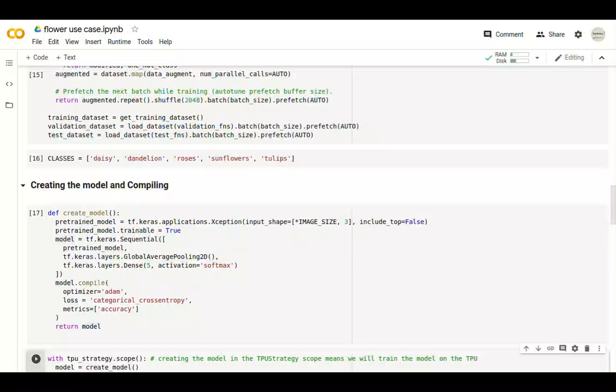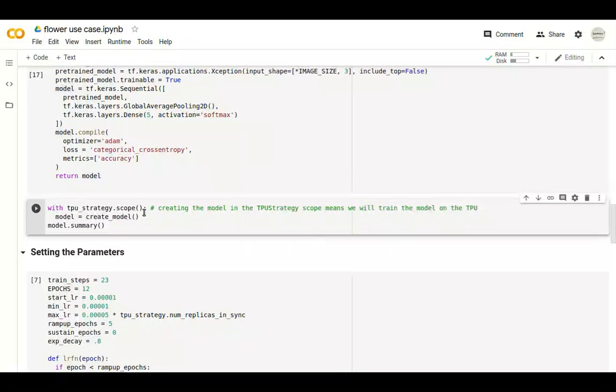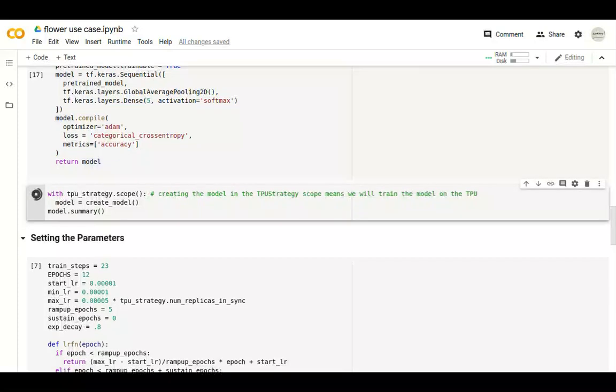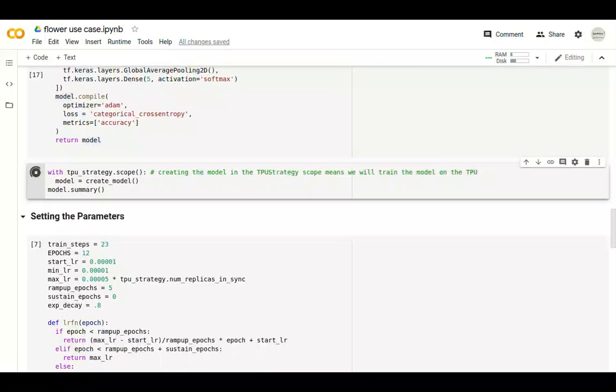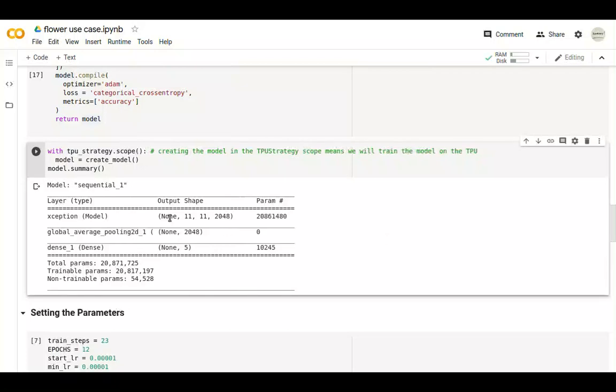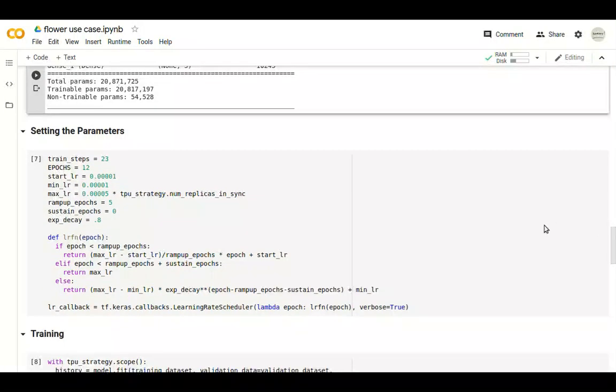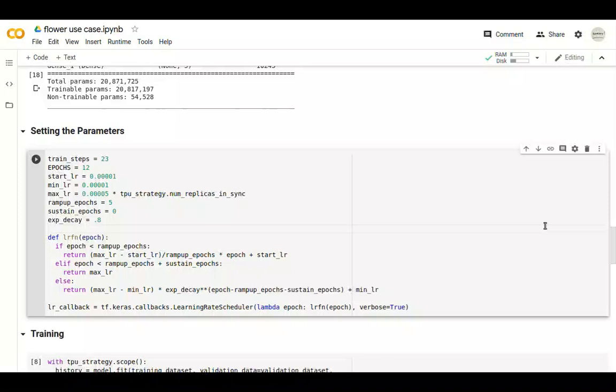Now we will be creating the model under the scope of TPU, and the model.summary method will give the details about the model, that is the architectures used, then the number of parameters trained, and the shape of the output. So this shows the layer or model type, then the output shape, and the number of parameters over which it is trained. And the next step in the machine learning pipeline is setting the parameters.